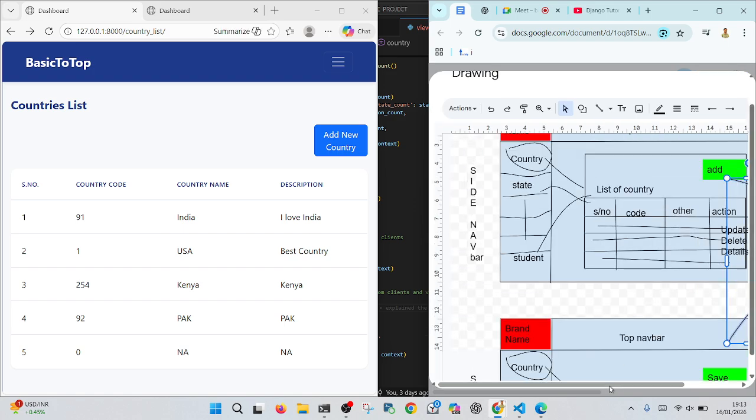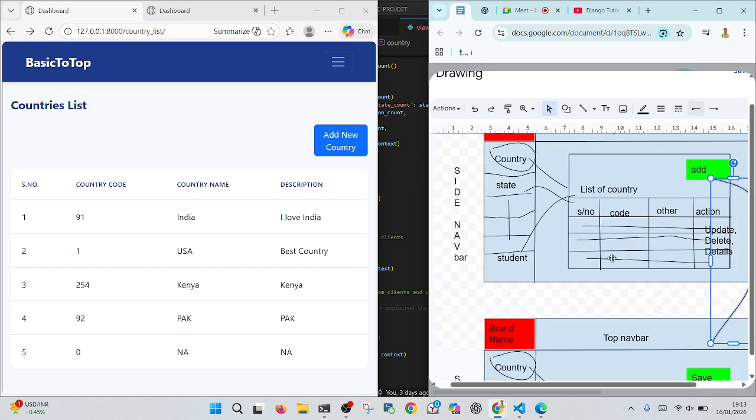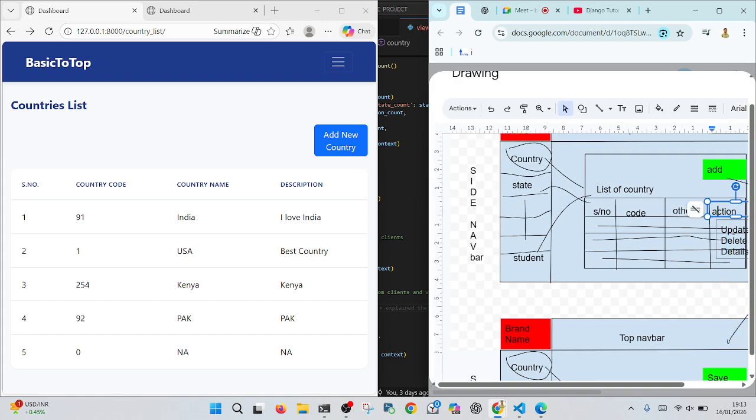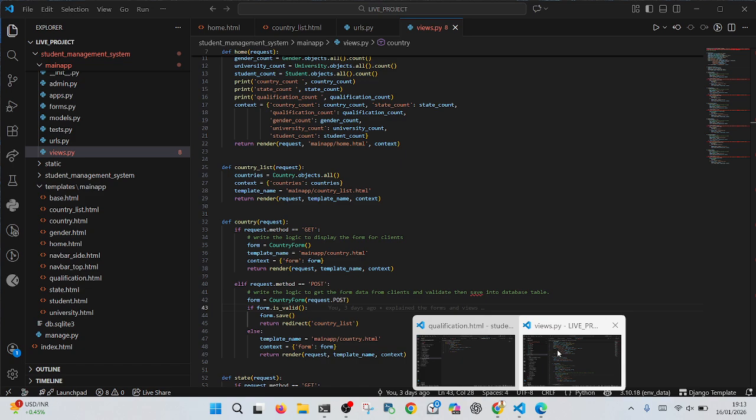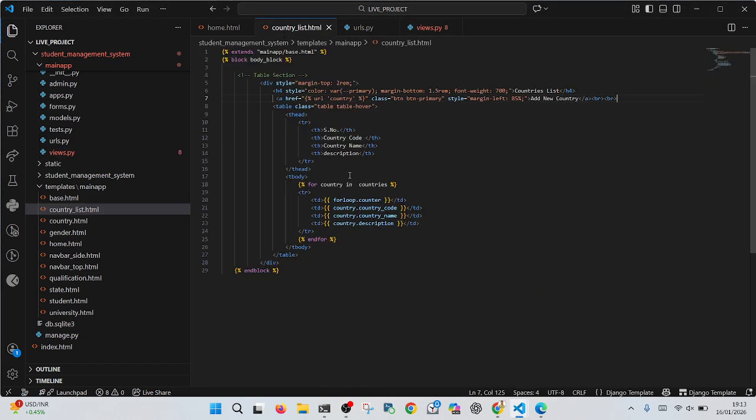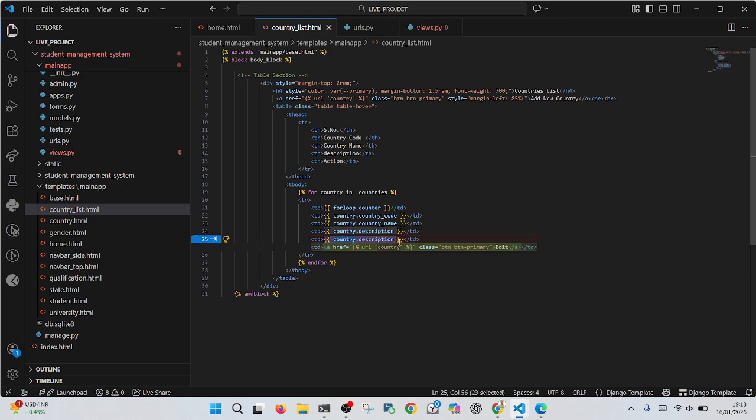Here, one thing we need, guys, one more column called the action column. In the action column there will be options called update, delete and details. Three options we have to put here. So add one more column here, then add one more column called update here. Let's see here, country list, the column called action column.